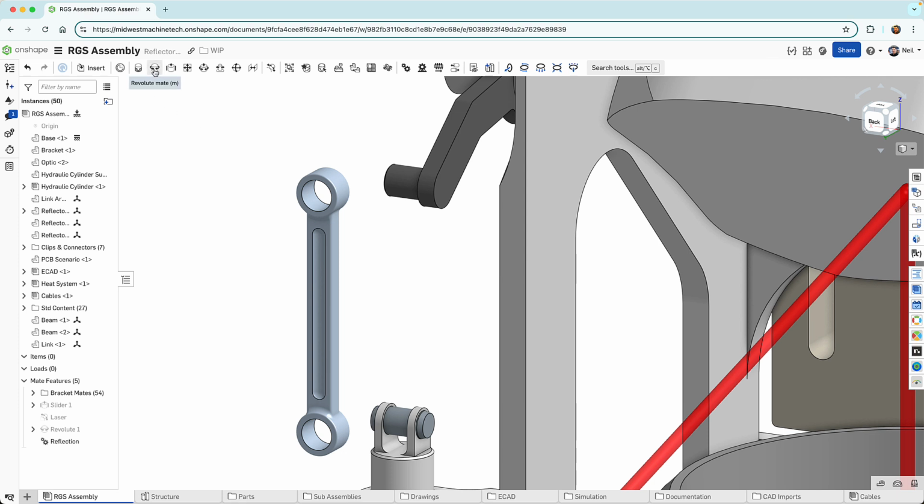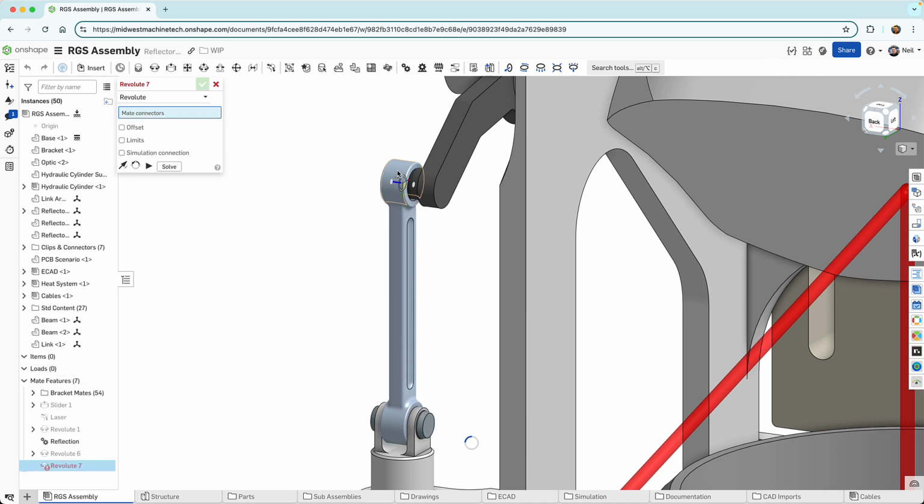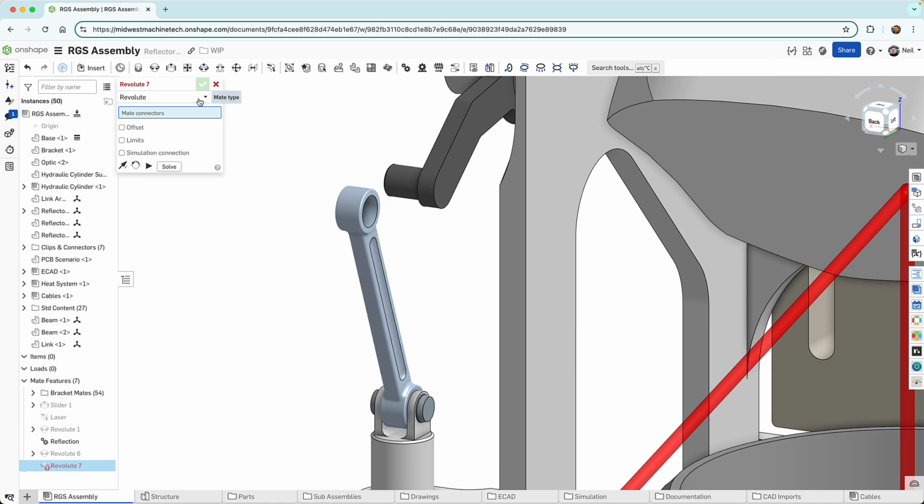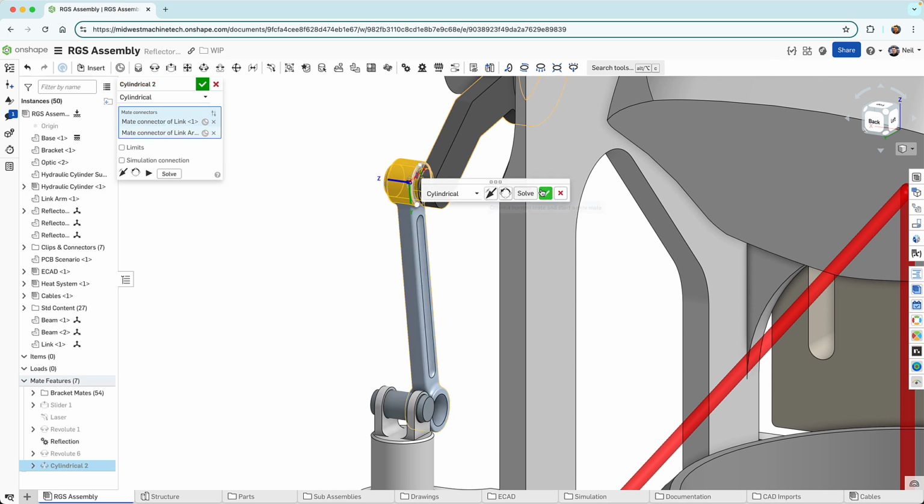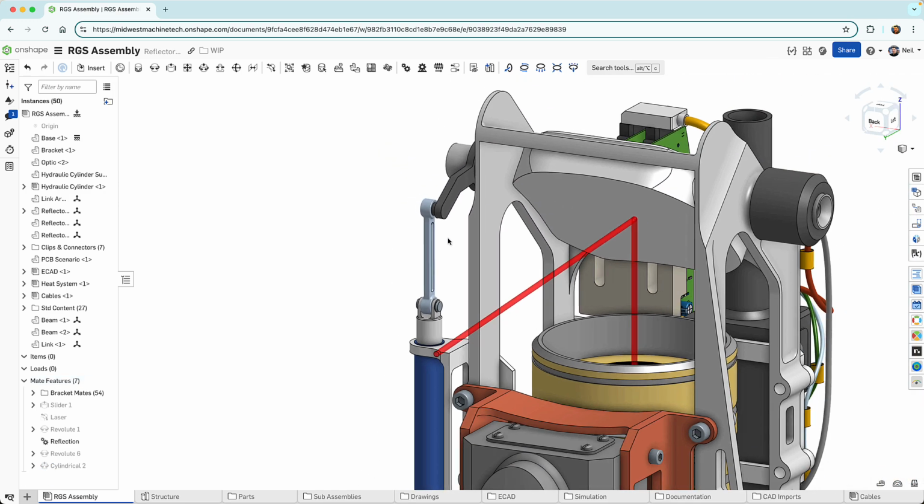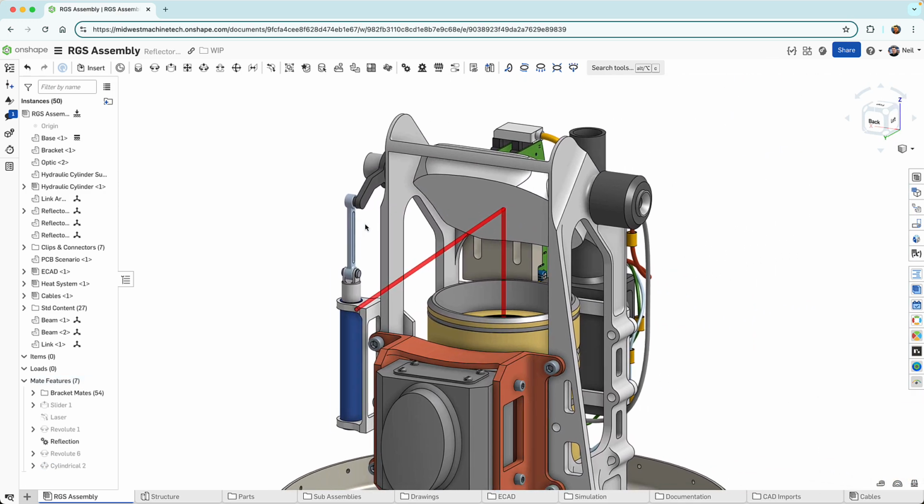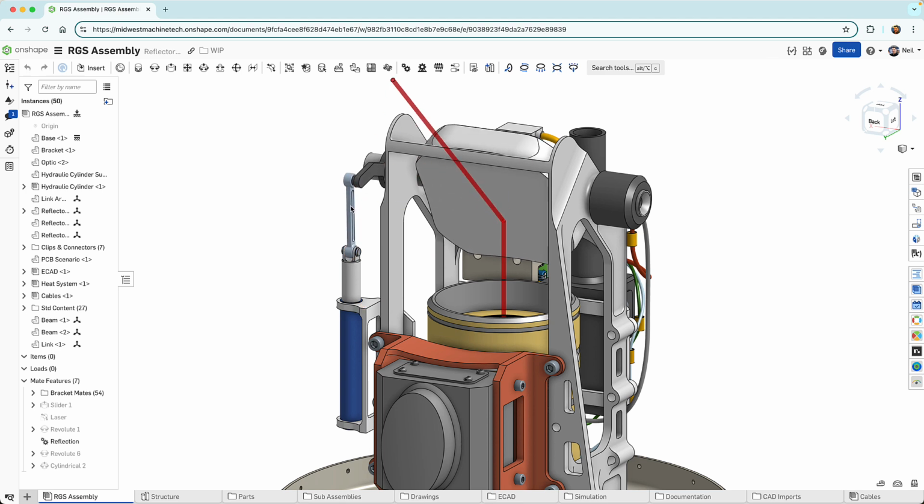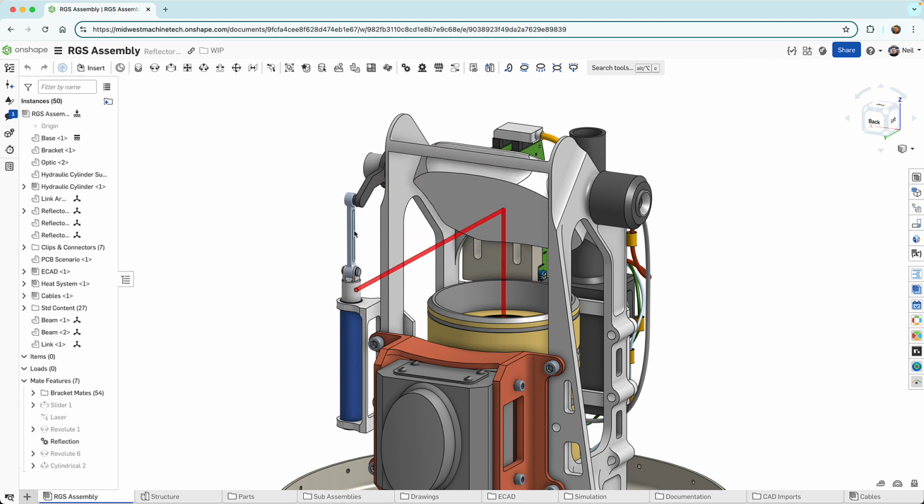Onshape uses mates that define the available degrees of freedom. So simply select the center of that hole and the center of this pin. And then define the next mate in the exact same way. With just a few simple clicks, you can create assemblies extremely easily. So we've only just touched on some of the capabilities of Onshape.